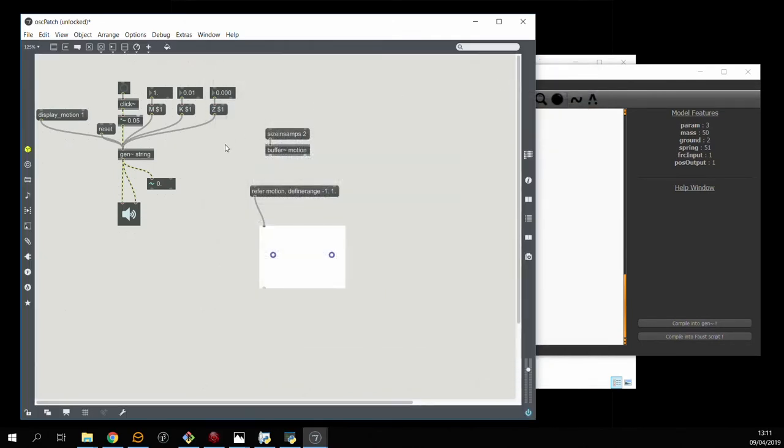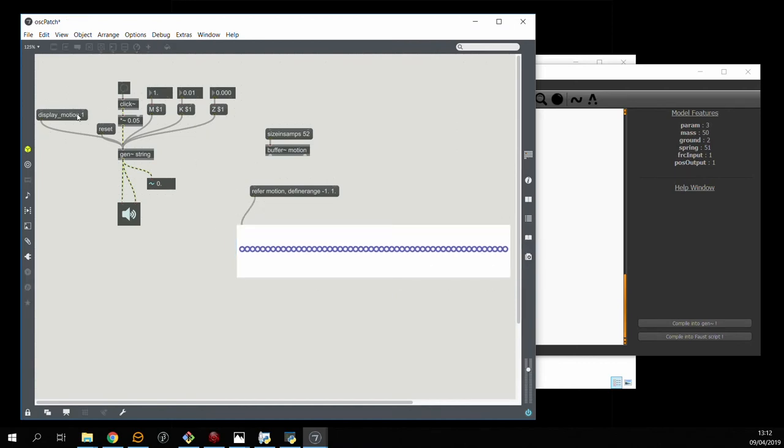And now we want to change anything that we need in the surrounding Max patch to be able to use this string. So this model is going to contain 52 physical modules, so we can change the size of the motion buffer. We can actually see all the modules here. And this should be all we need, basically. And there it is, a string that we can now start to tune and play with.